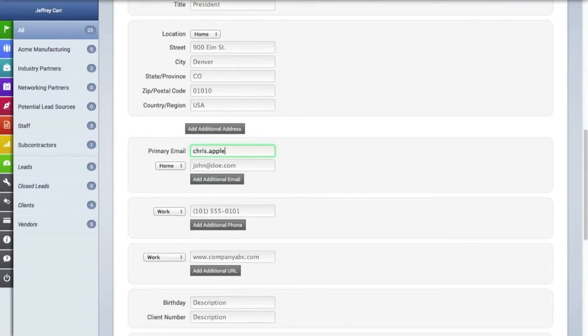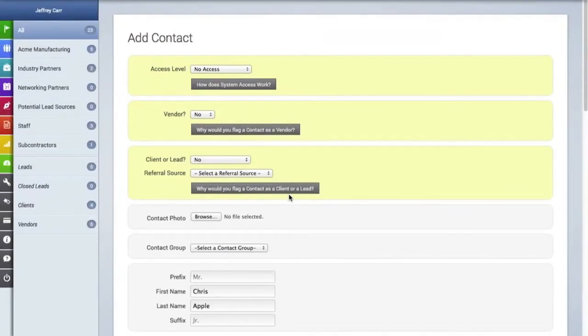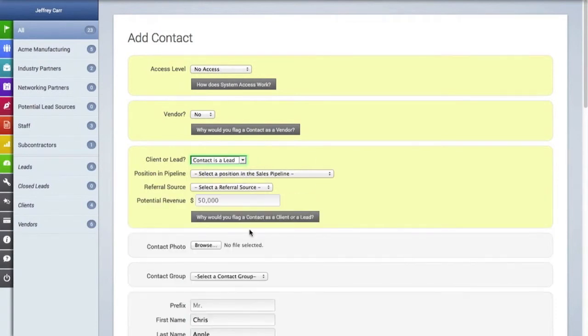And once we're done filling out this information here, we're going to scroll back up to the top of this form. And this bottom yellow box here is where we can track lead information. So in the top pull-down menu, we're going to click on that and we're going to select Contact as a Lead. And this opens up other options for us to track.